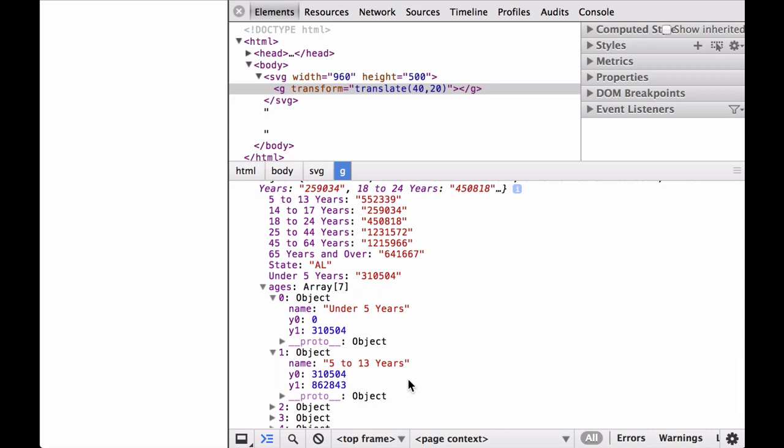Y1 is 862,843 because it is the Y0 figure plus the 552,339 figure from the 5 to 13 years key value pair in the original JavaScript object. This continues for the rest of the 7 age group specific objects.